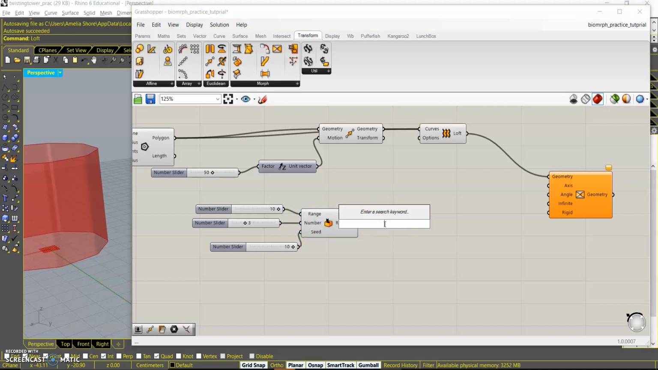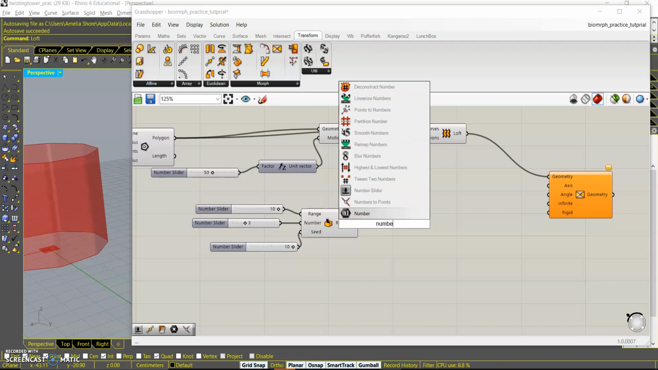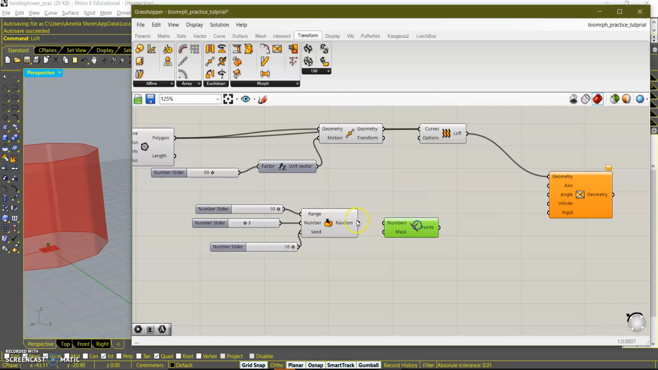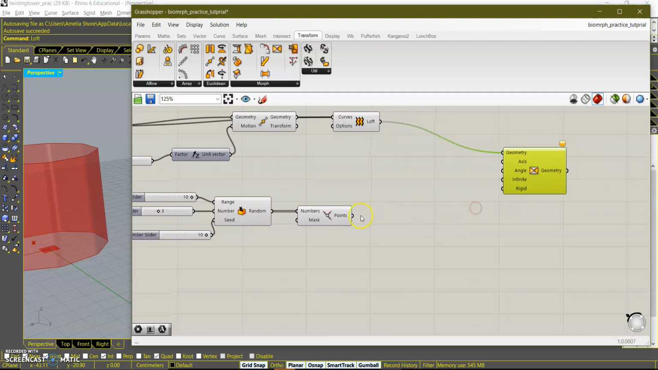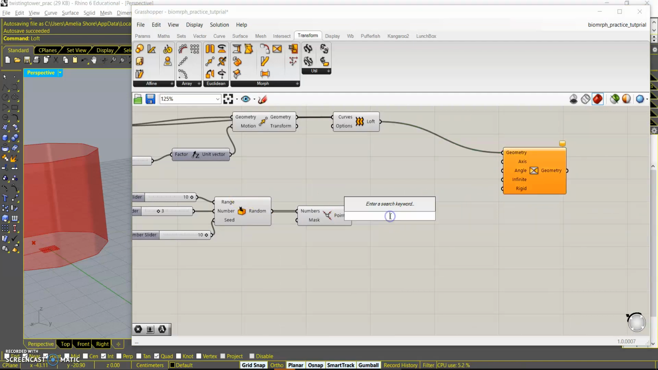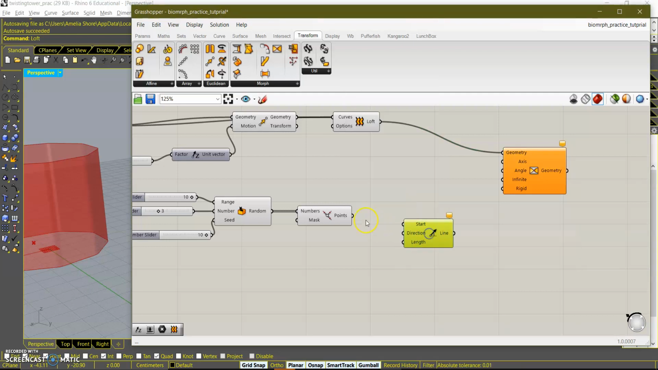So we're going to go from numbers to points, and we have this nice node right here. So let's plug that in. Now we have basically a point coming out of these 3 random numbers. So let's get a line and use this as the start.